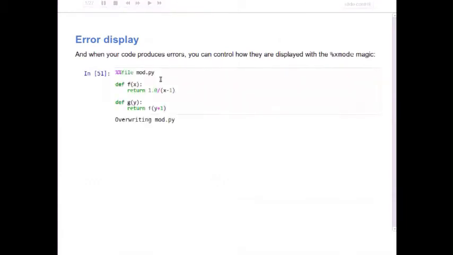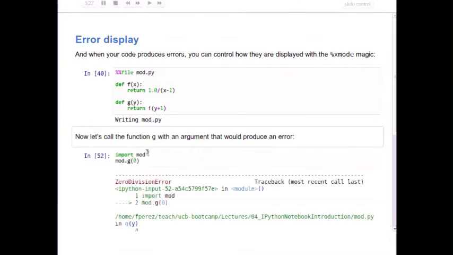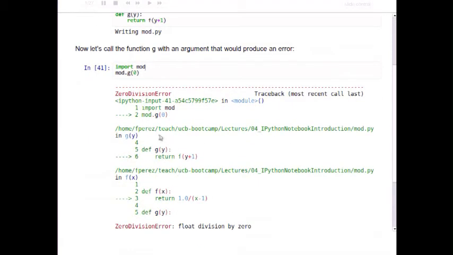When your code produces errors, let me write a file here that creates an error if I call it with the wrong argument. I wrote this file mod, and if I load it and call the g function with 0, g calls f with y plus 1, and f returns 1 over x minus 1. I did that in a slightly convoluted way just so that I could show you what errors look like in Python, because understanding how errors are displayed and learning how to read them is an important part of programming a language.